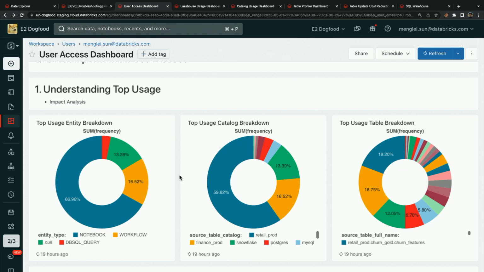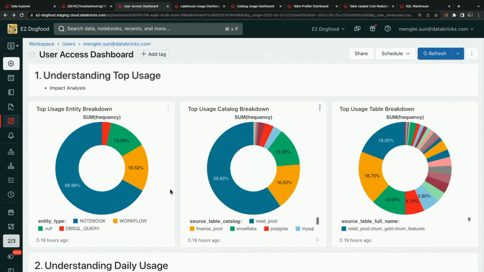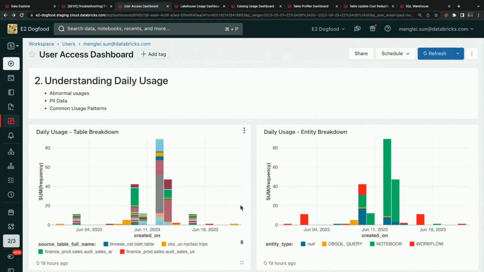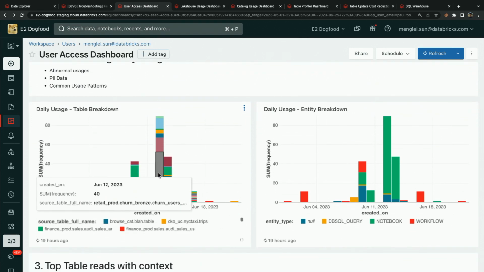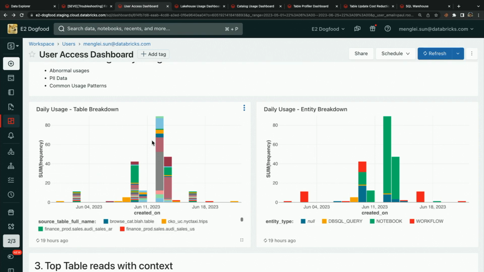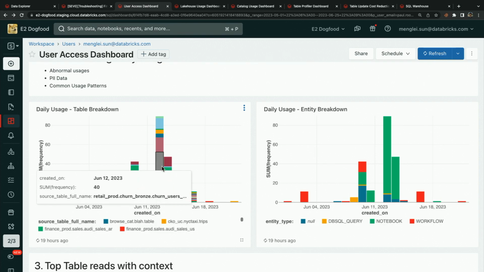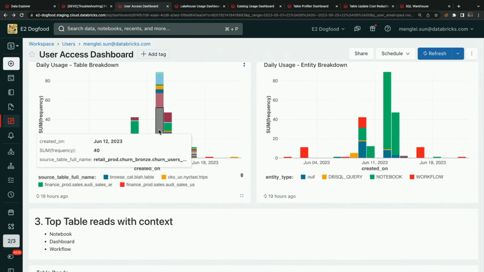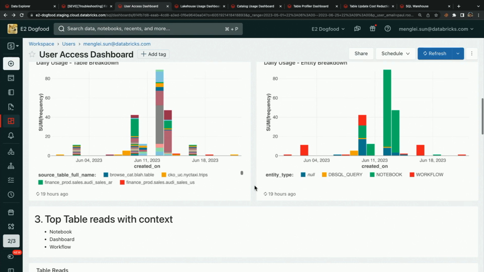First, it shows the top usage breakdown by different dimensions: the entity, catalog level, and table level. It also shows the daily usage breakdown by table and entities. And you can see that Paul has a huge spike on June 12th on a table called churn users bronze table. Ella is pretty interested in this table and wants to check it out.